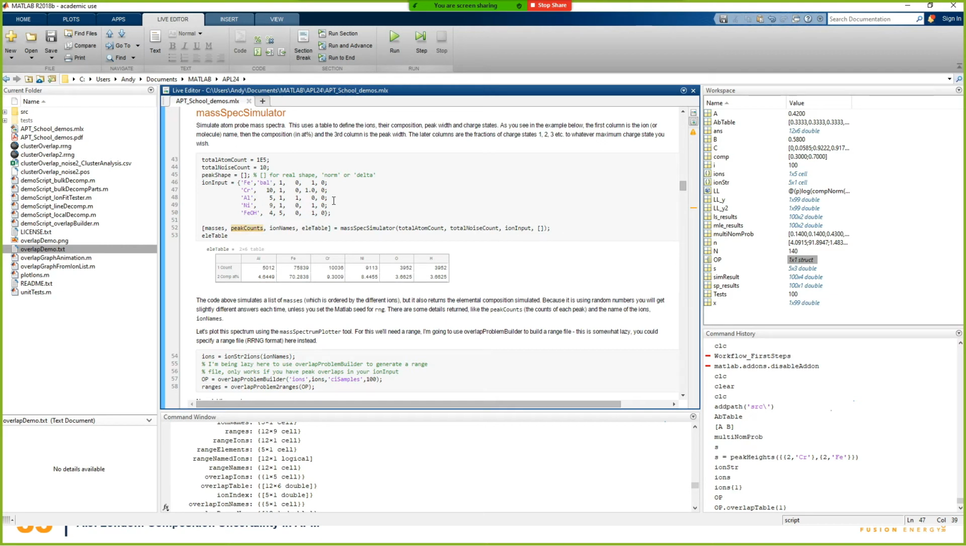I think if you've actually got a composition and you want to then simulate it, this isn't the best tool. This isn't the easiest way of doing the input. I think there is actually a function which will do that conversion for you. So you feed it an ionic composition and it will spit out this ion input table for you. But let's assume you've got this ion input table.